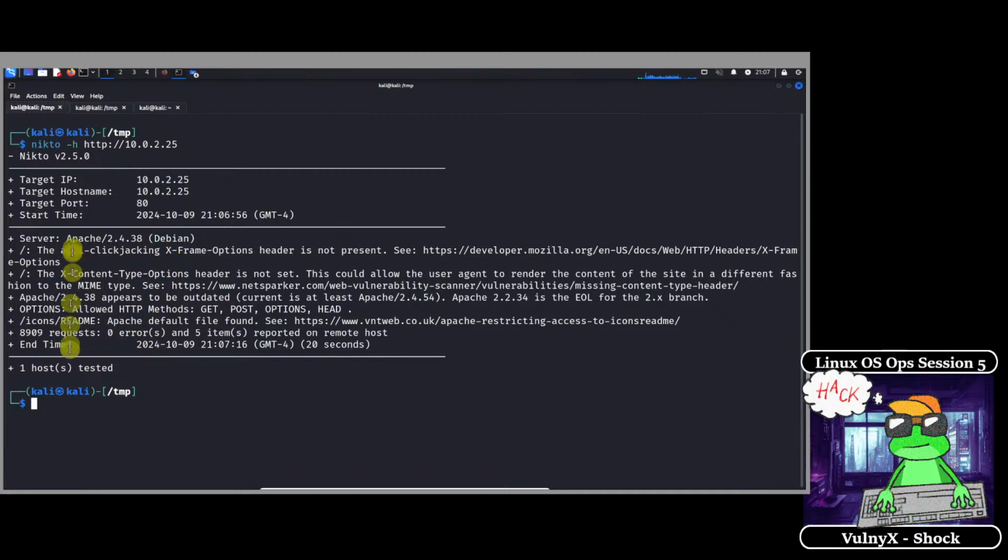So what else we see here is we've got some options, and it tells us which HTTP methods are allowed on the system. So there's GET and POST and OPTIONS. These are all fairly normal. So what we can do next is we can do some manual enumeration of this website.